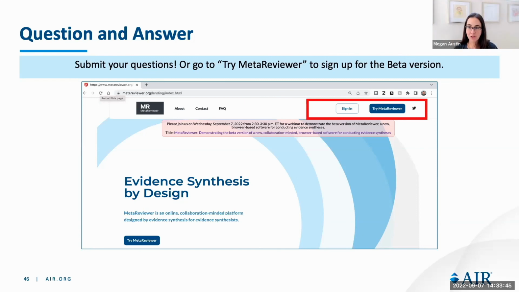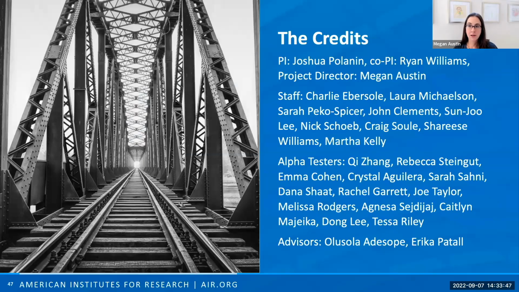We have some acknowledgements. We've had a great staff who've worked on this project at AIR, researchers and tech solutions folks. We've had a number of alpha testers who have been using MetaReviewer over the last year on real projects live and providing all sorts of valuable feedback. And our advisors, Sola Adesope and Erica Vital, have been great along the way as well. So I just want to thank them.